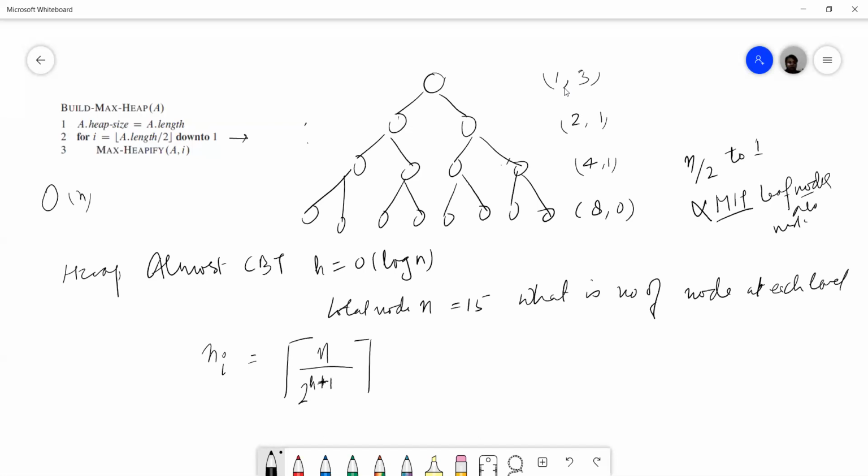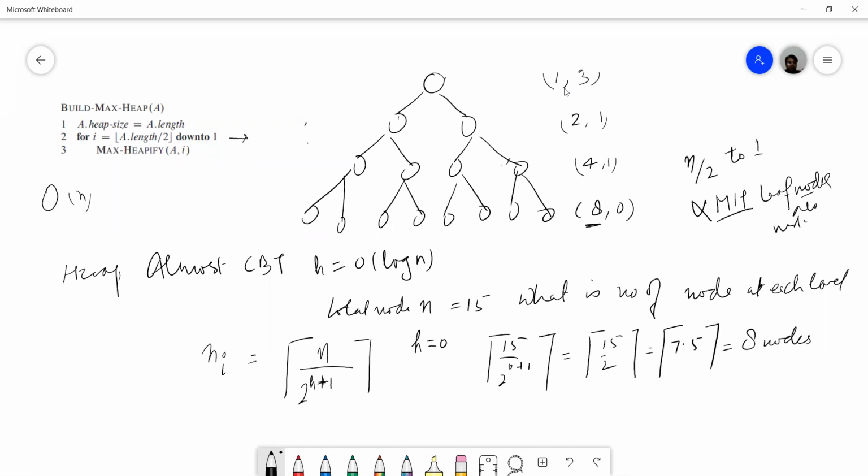So if we want to find the number of nodes at height h equal to 0, it is 15 upon 2 to the power 0 plus 1. That is ceiling of 15 upon 2, which is ceiling of 7.5, that is equal to 8 nodes. So we have 8 nodes. Is this clear, class?